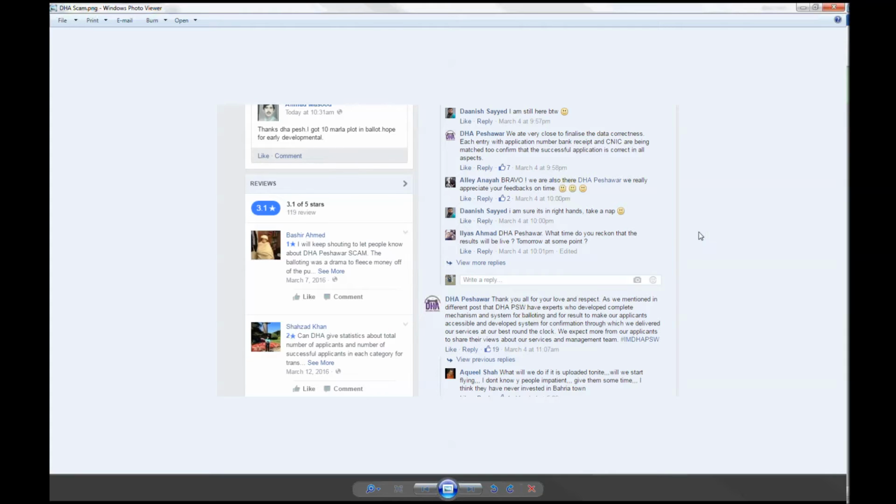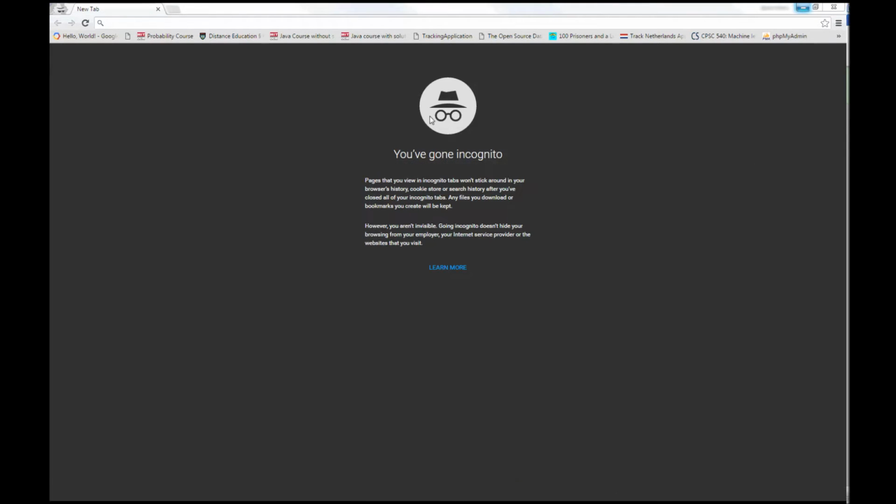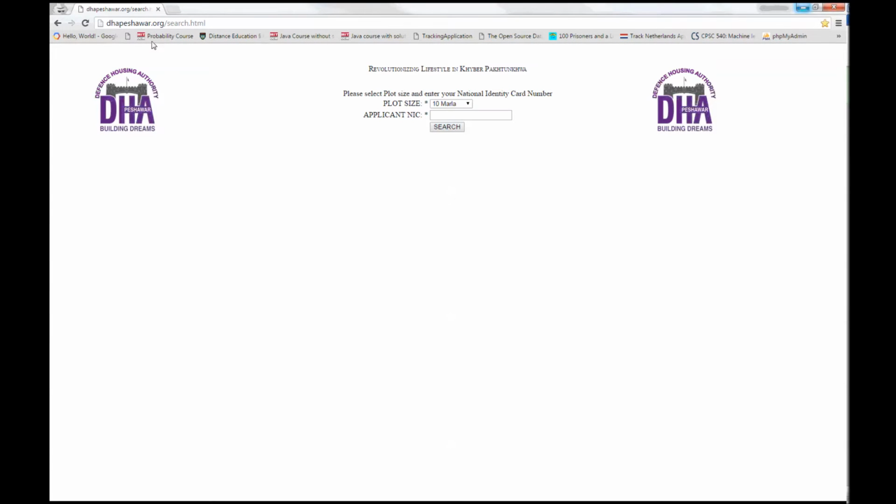So let me show you their page through which you can check your results. It's dhapeshawar.org/search.html. By the way, I'm doing this in Google Chrome, so if you want to repeat what I'm going to show you now, you have to use Google Chrome for that. On this page, you can select the size of the plot, and then you have to enter your NIC and click on search, and it will tell you whether you are successful or unsuccessful.